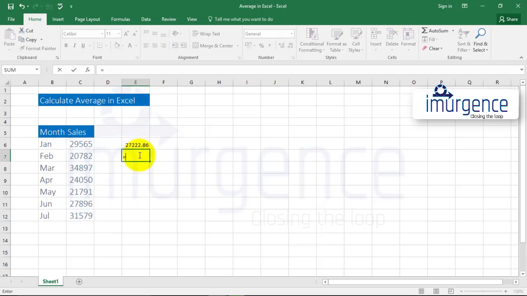You can calculate average for individual cells also. I can select average from here, and I can select this cell, comma, this cell, comma, this cell, and close the bracket. So now I have got the average for three cells, C6, C8 and C10.